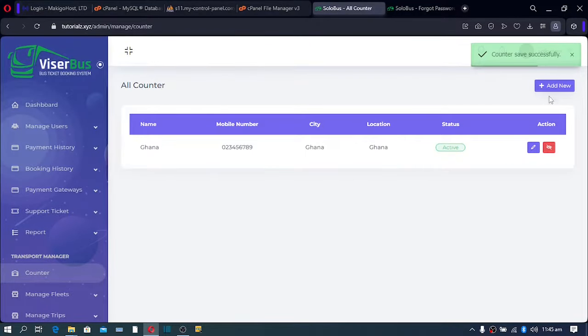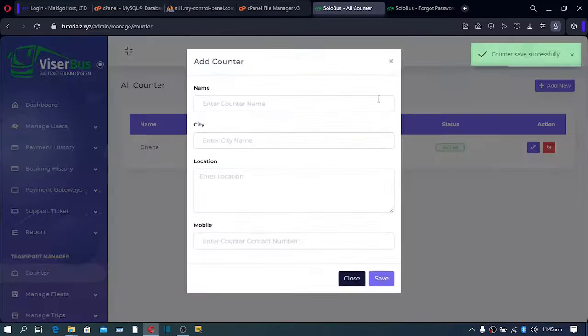Good. Click on add new again, and I'm going to put USA. Copy, city, location, telephone number. Let's put some random value here as telephone number, and click on save. Let's enter another country. So let's say Nigeria.